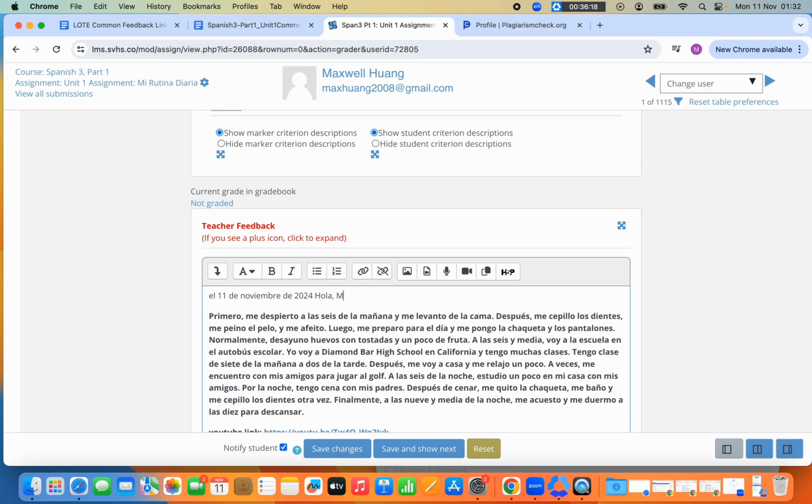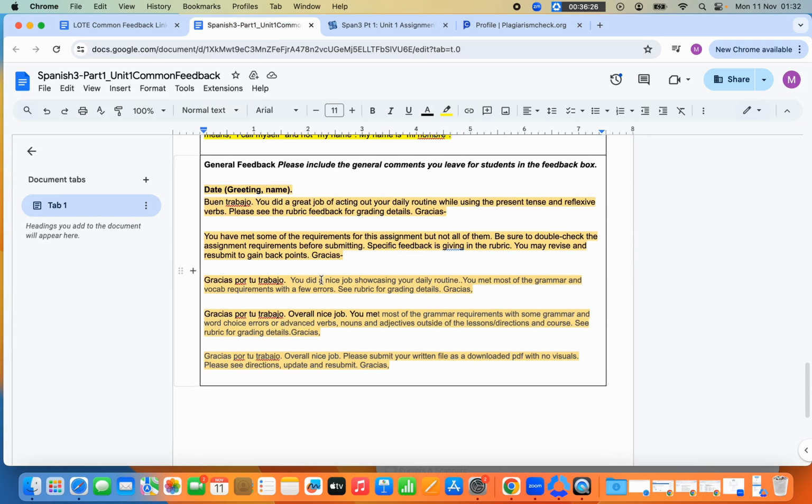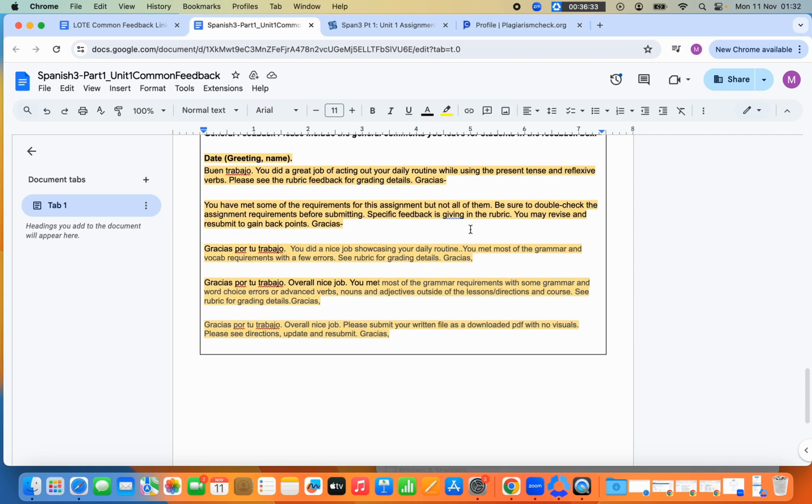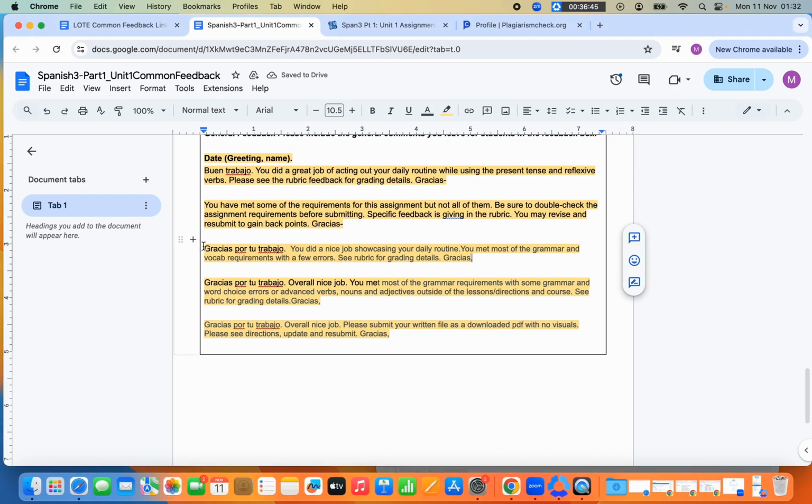And I type in the student's name. Okay, Maxwell. All right, so I want to leave Maxwell some feedback. So I can go to our general feedback here. And it says here, "Good job. You did a great job of acting out your daily routine. Okay, you have met some of the requirements. Gracias por tu trabajo. You did a nice job showcasing your daily routine." Yeah, I like this one. So I'm going to copy this one. Oops, sorry about that. Okay, so I'm going to copy this one. And I'm going to use this quite a bit.